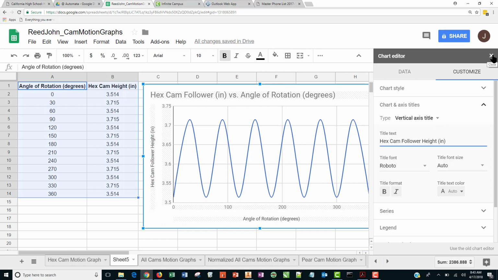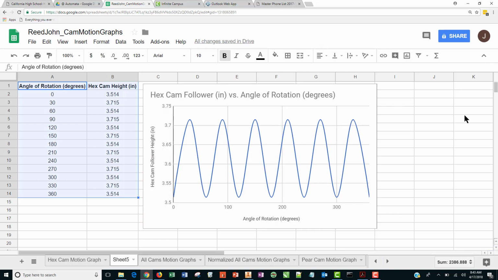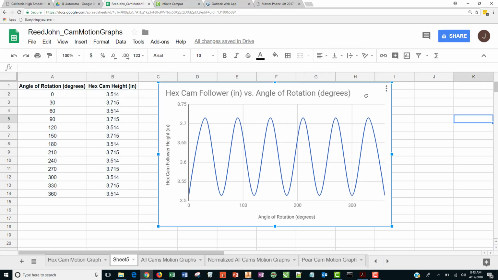And then I think we can just close that part, and we've got a graph here which shows from 0 to 360 how the hex cam follower will go up and down, up and down. So it seems like it's really doing some shaking there. One thing to keep in mind though is the maximum distance that is being moved, and you can see 3.7-ish here, 3.55 here, not very much.